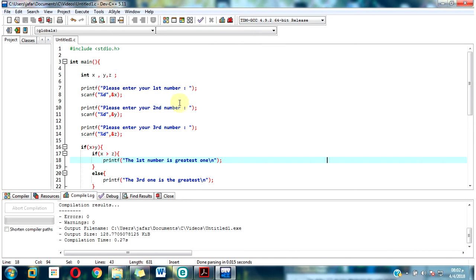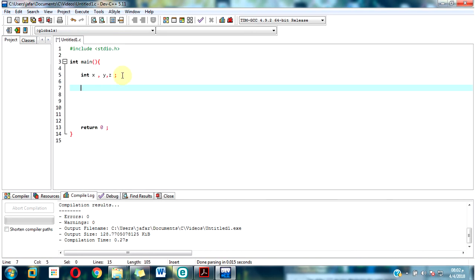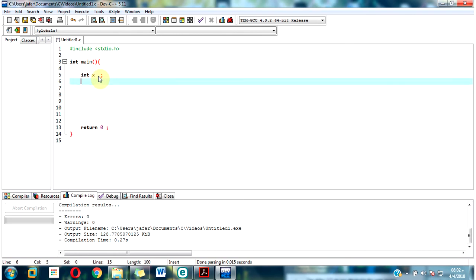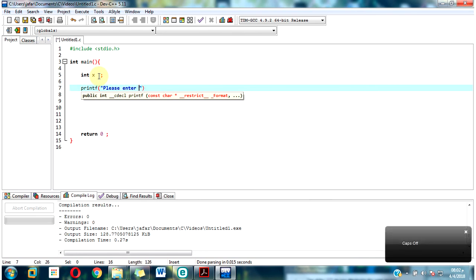Okay. Now let's move to our new program, to check whether a number is greater than 0, positive, or negative, or equal to 0. So here we have to printf: please enter your number.